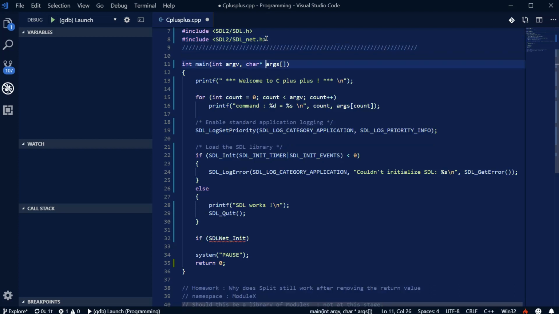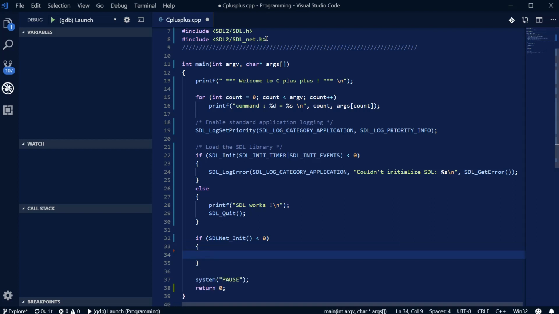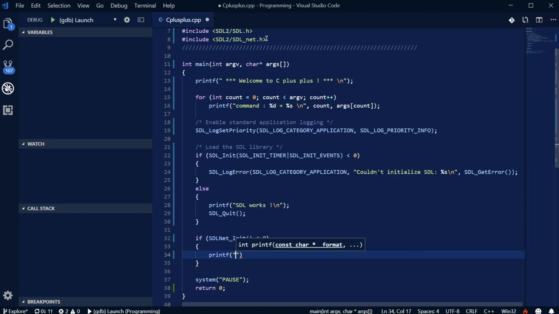Underscore net.h. And it's just less than 0. There's nothing goes inside that one. Then no, well, let's do it properly. So printf. It's taken me this long to get this far. I'm going to do it properly for once.